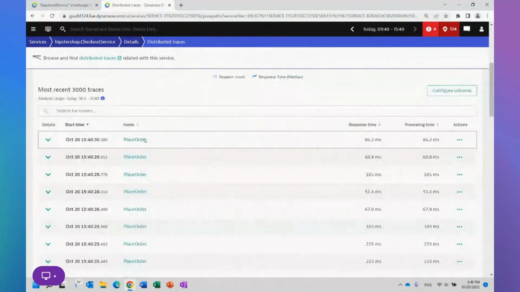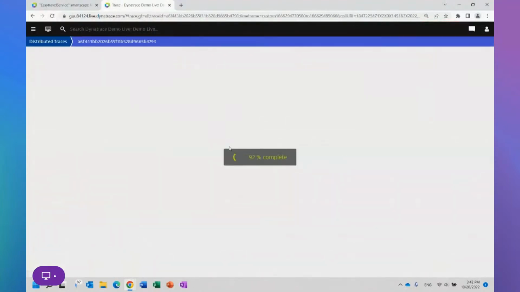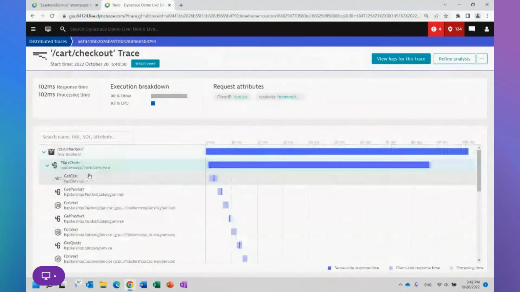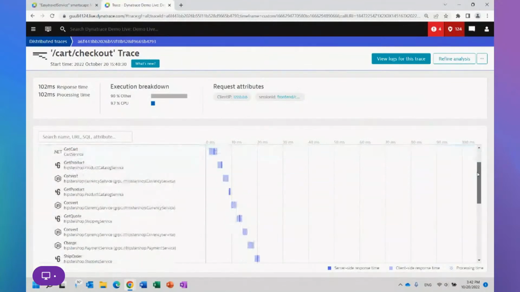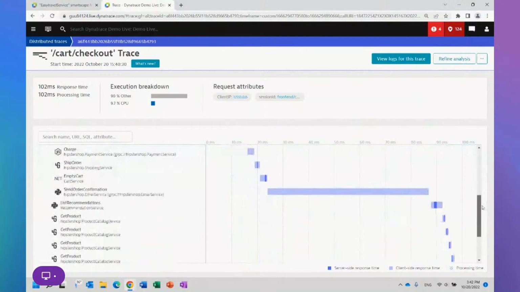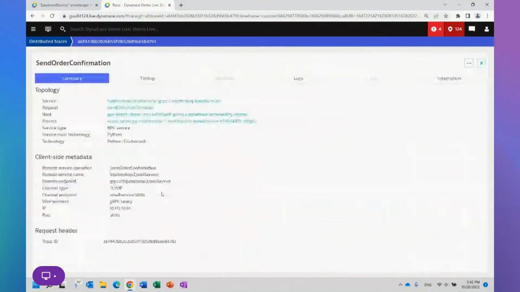But if I go into, say, this place order, just to take the first one, this is really your transaction at the code level. You can see it's checking out, they're placing the order, and then all these calls are made underneath it. What you're able to see is, okay, this send order confirmation is taking the longest time. Our time frame scale is quite short here, but if this was in seconds, obviously you'd want to look into this more.